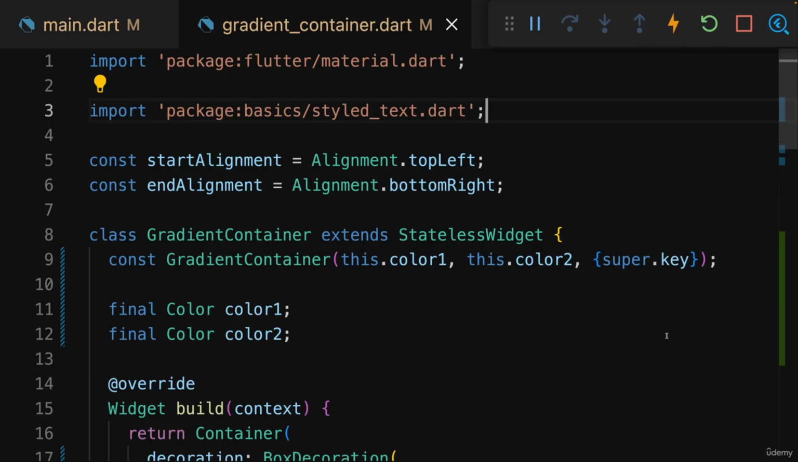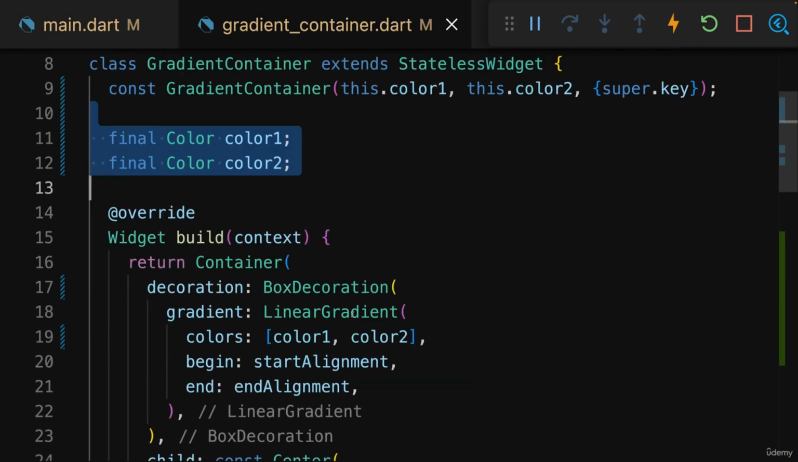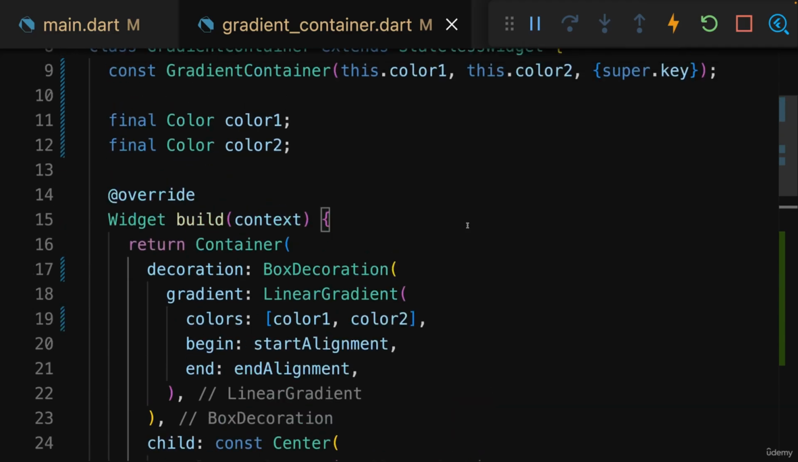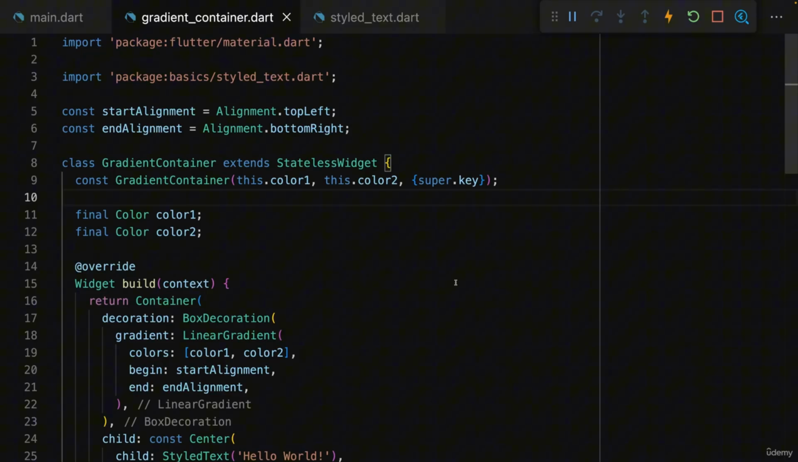And again, this component here is reusable because I'm accepting these color values dynamically as arguments, I'm storing them, and then I'm using them in my build method. And this is a pattern, as mentioned, which you'll see a lot throughout this course, that you're building reusable widget classes.